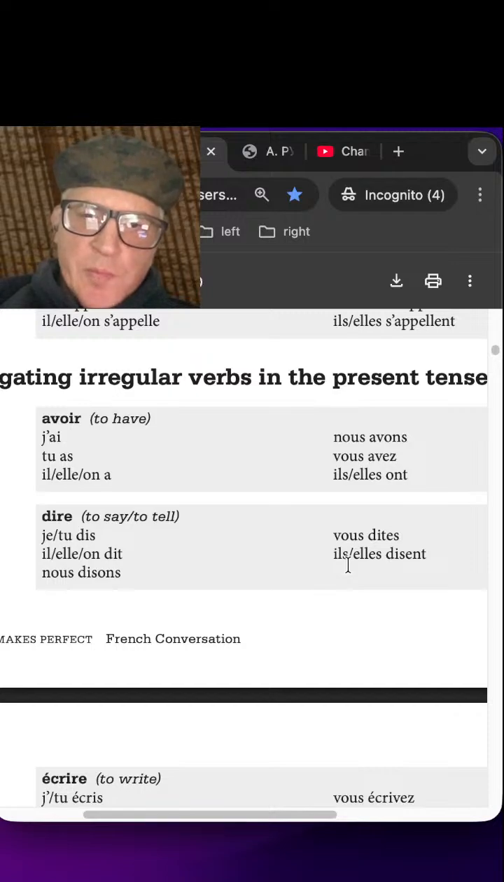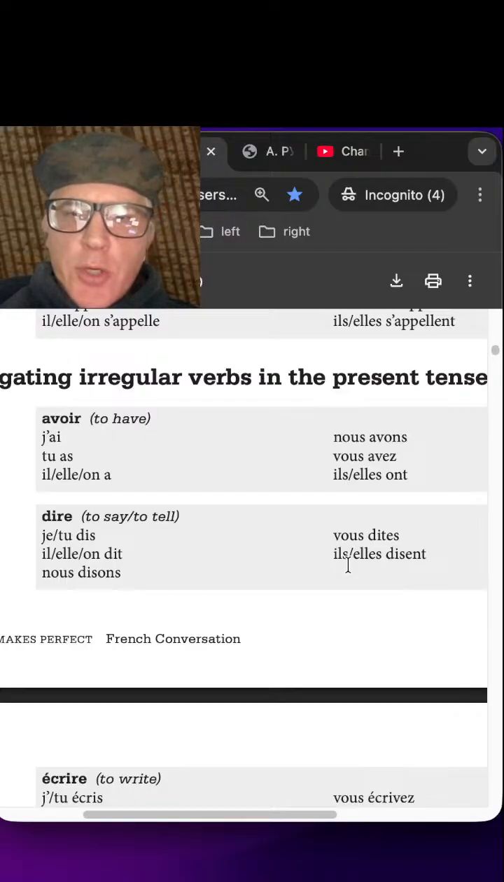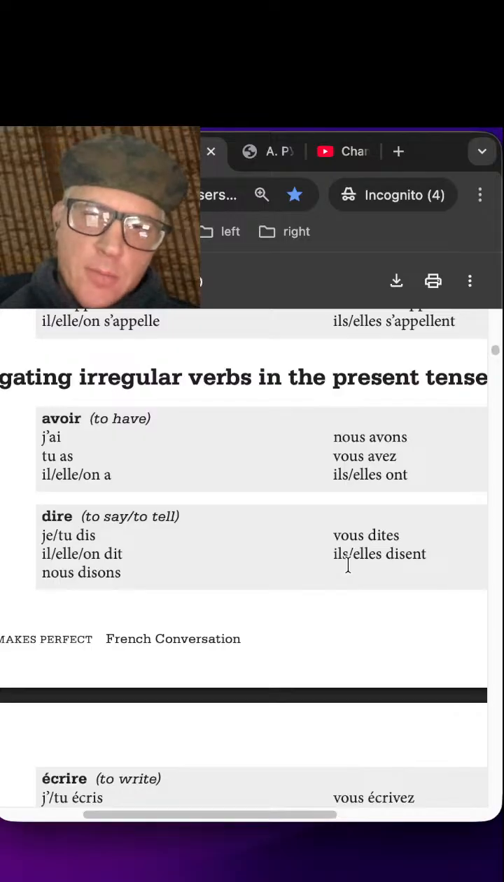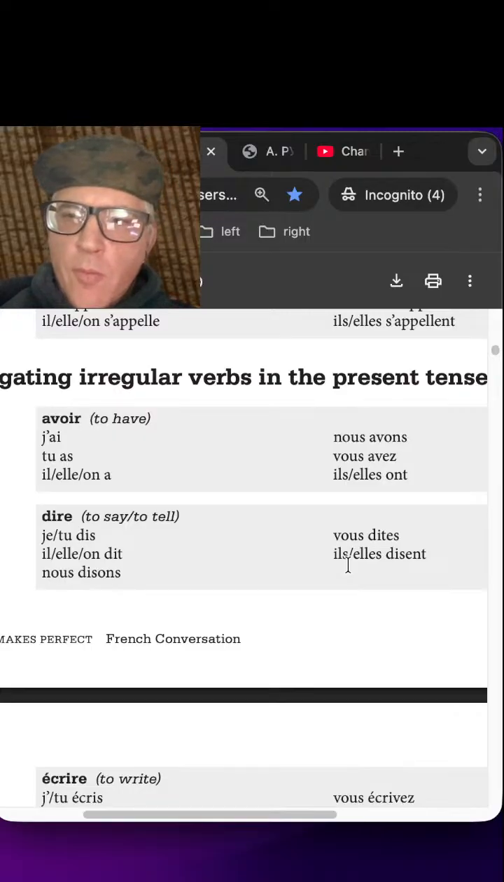C'est parfait. Maintenant, essayons une autre phrase. Je dire que j'aime beaucoup ce film. Quelle est la bonne forme? Je dis que j'aime beaucoup le film. Oui, c'est juste. Maintenant, essayons une phrase au pluriel. Vous dire toujours la vérité. Quelle est la bonne forme? Vous dites toujours la vérité.